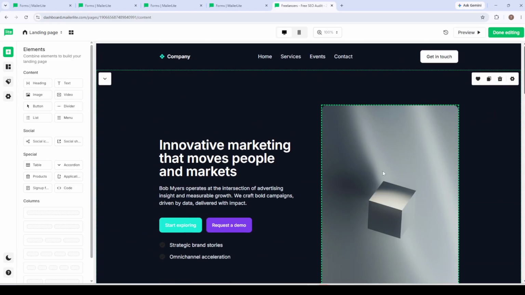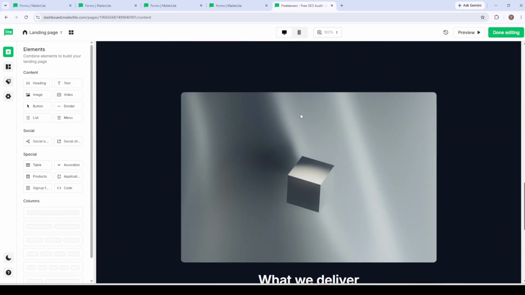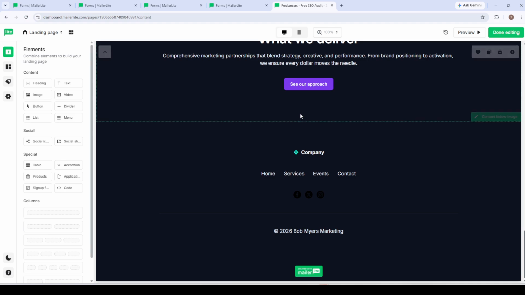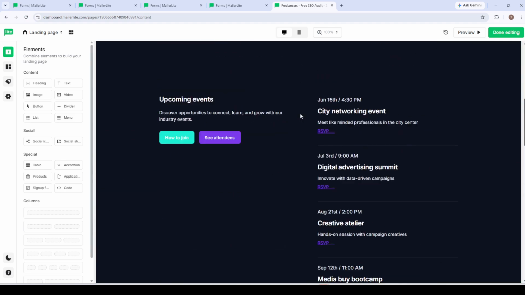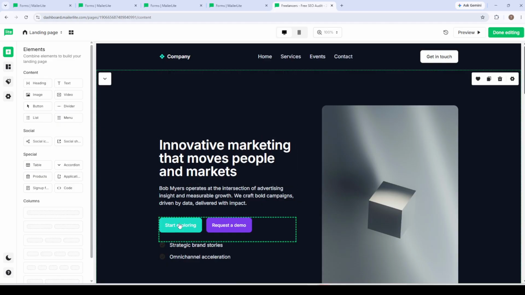Below the headline, add a brief paragraph that expands on the promise and builds a little more desire. Then place your sign-up form front and center, usually above the fold so that visitors don't have to scroll to find it. You can also add a compelling button that says something like send me the free guide instead of the generic subscribe.